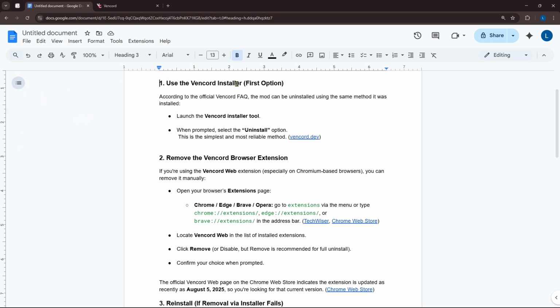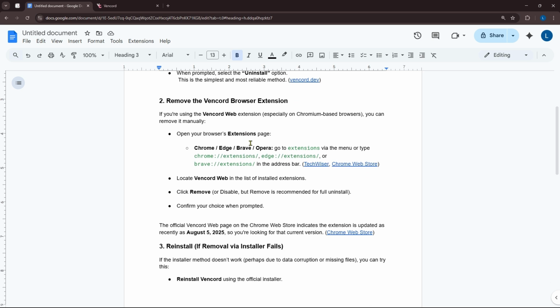Number one is use the Vencord installer. According to the official Vencord FAQ, or frequently asked questions, the mod can be uninstalled using the same method it was installed. You want to launch the Vencord installer tool, and then when prompted, select the uninstall option. This is the simplest and most reliable method.